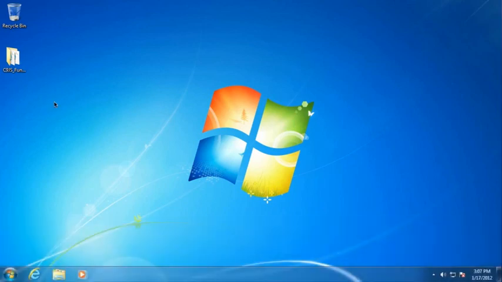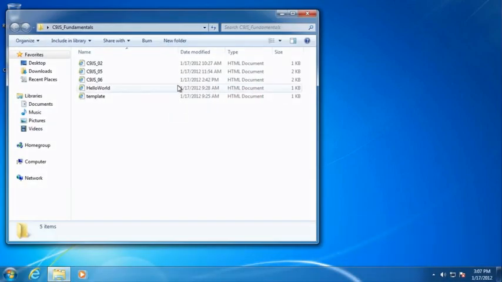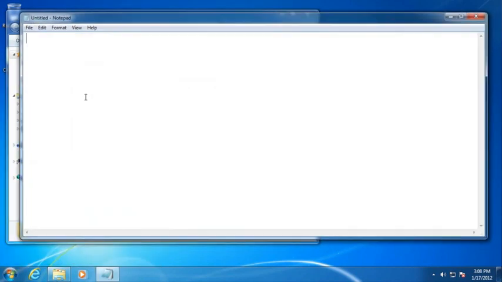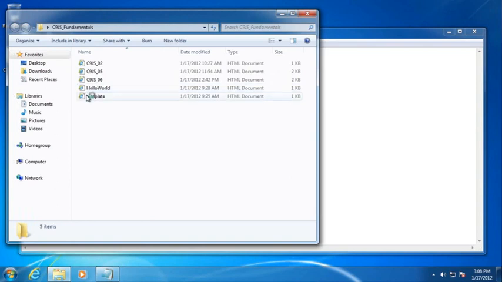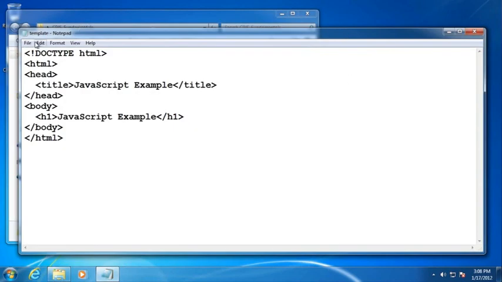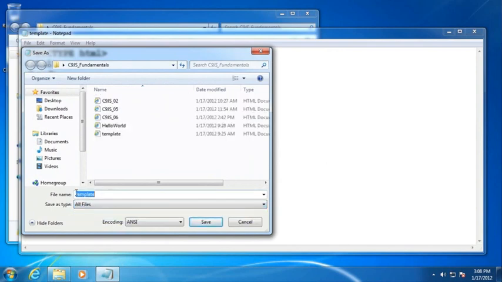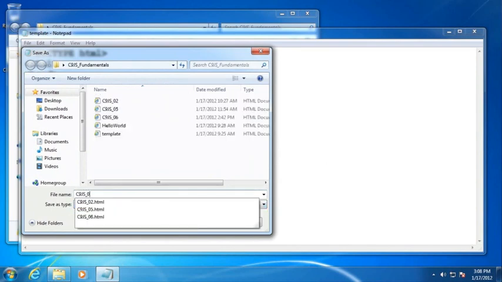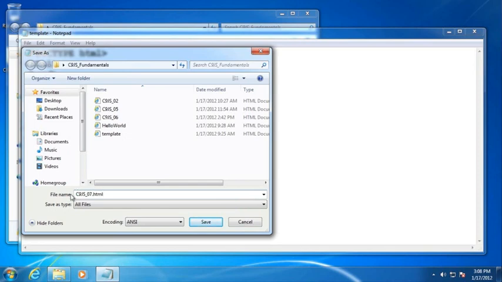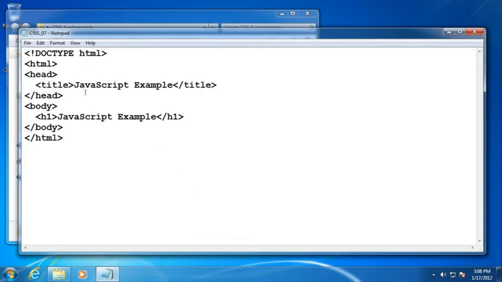All right. So let's start off with our usual work here. Let's open up Notepad and then get our template in there, and then we'll want to save as c9js07.html, and let's change this title, and we'll copy that and put it in our h1.